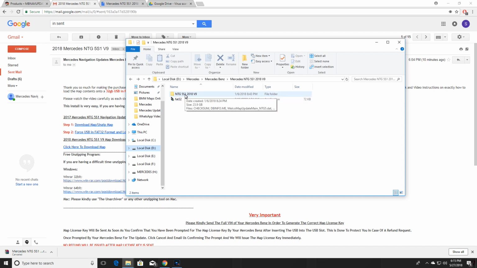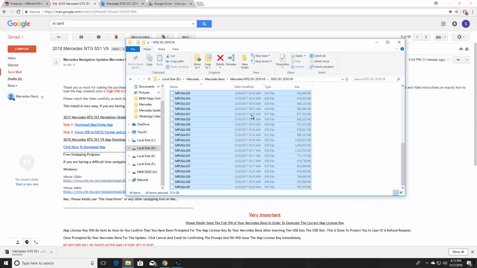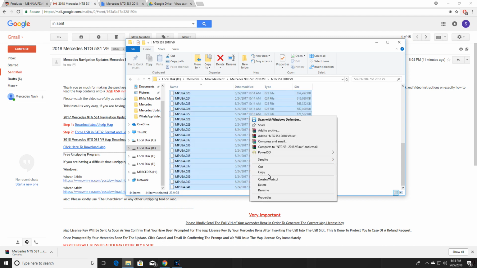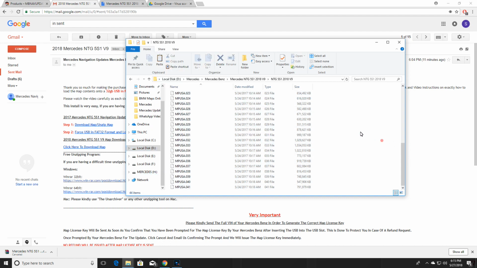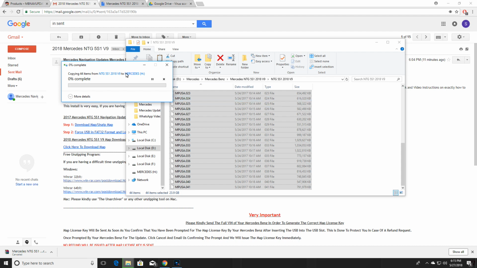The contents that you're loading on are NTG 5S1 2018 version 9, the contents inside this folder. I'm just highlighting all the files, and then you can copy and paste onto the USB, or you can highlight them, drag them and drop them, which is what I like to do. There should be 44 of them if you're dragging and dropping the way I am. You go ahead and do that. Now this is going to take up to 25 to 30 minutes depending on the operating speed of your system.